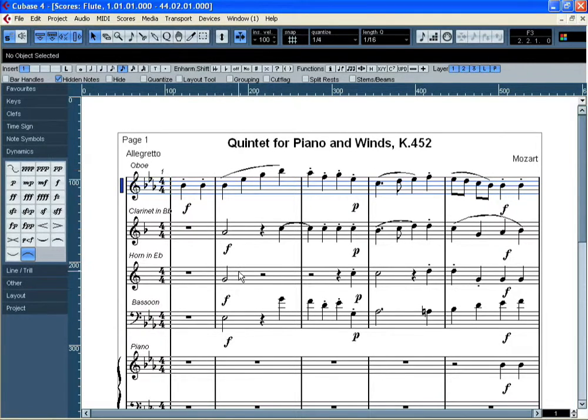Cubase stores this information in one of three layers. The majority of information is stored in the note layer, such as staccato, phrasing, and dynamic markings. This means that these markings are assigned to individual notes, so if the note moves, the symbol marking will move too.